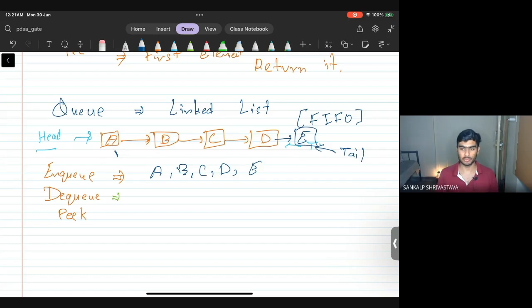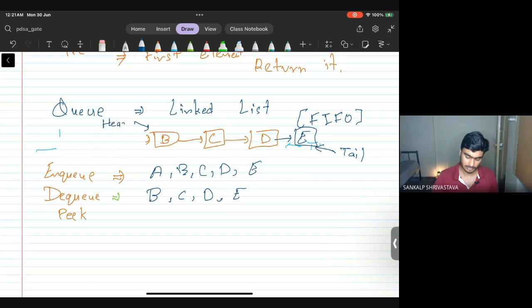And whenever we want to dequeue, we can simply remove the head. So if we want to remove our first element, we need to dequeue something. So B, C, D, E will be our new queue, and head is not this anymore. Head is this. Okay. And for peek, again, we can just simply see the head, right? We'll just return the value of that.